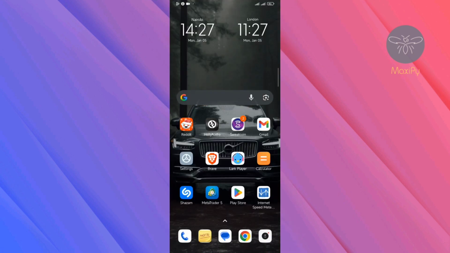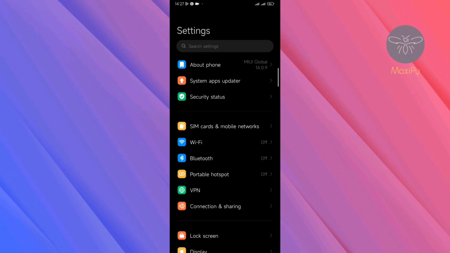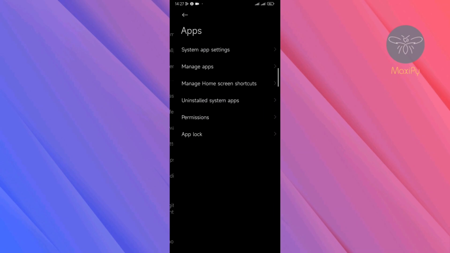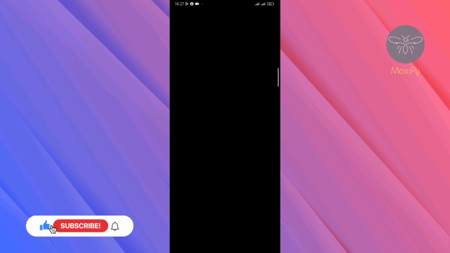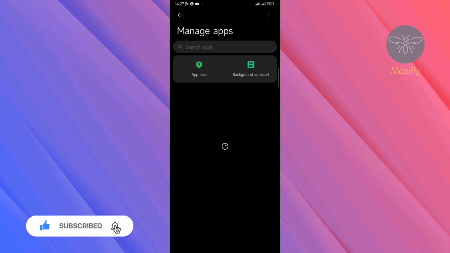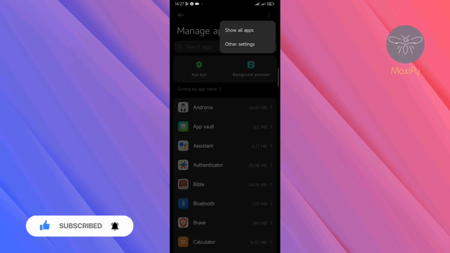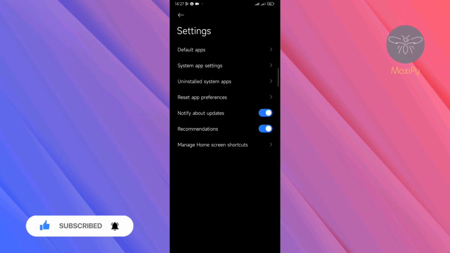After installing the application, you need to head over to your settings, phone settings. You need to scroll down to where you'll see the applications, the apps. Click on it, go to Manage applications. You need to click on the three dots on top of your screen. Click on them and then click on Other settings. Such a page should appear.